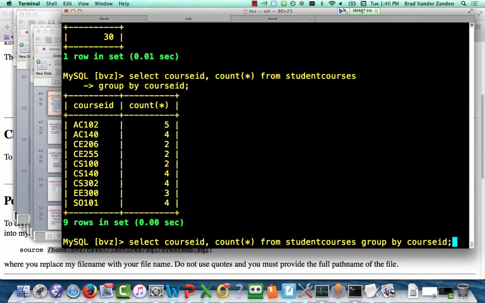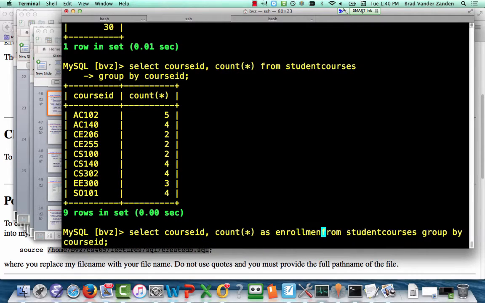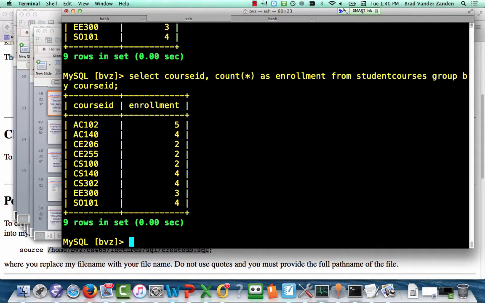And because I said I really wanted it to be enrollment, I'll just say count star as enrollment, and now it prints more nicely as enrollment. Okay, let's say that I want to find out if there's any particularly difficult course in our curriculum. What I would like you to do now is print out the average score for each course. So based on what you see there, try to write a query that instead of printing out the enrollment for each course, prints out its average score.